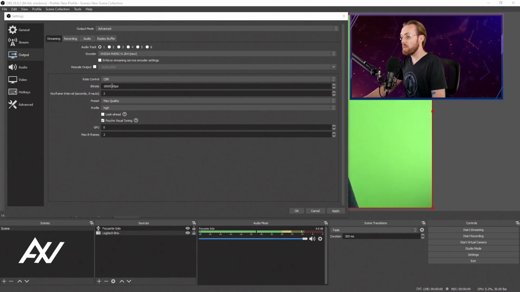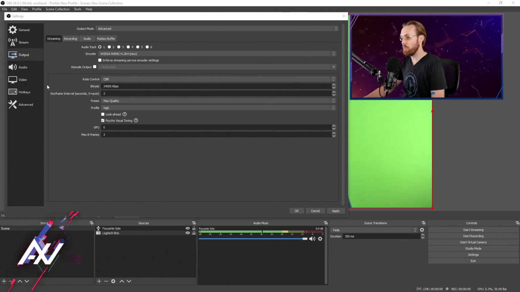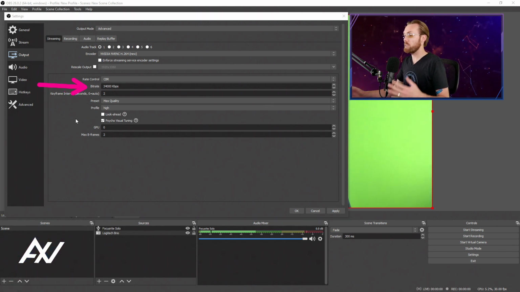For 30 frames per second streams, your minimum bitrate here is 13,000 kbps. That's 13 megabytes per second upload minimum. The maximum that YouTube recommends is 34,000 kbps, 34 megabytes per second upload. How do you know if you have enough upload to handle this? Okay, well, it's 34,000, aka 34 megabytes per second upload.